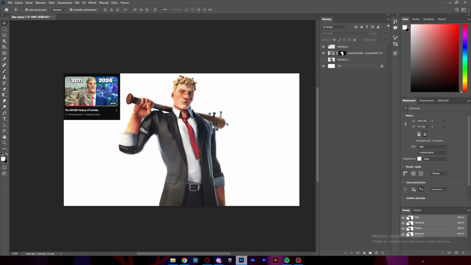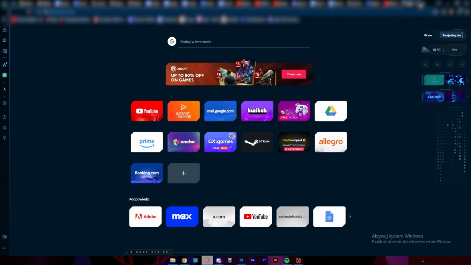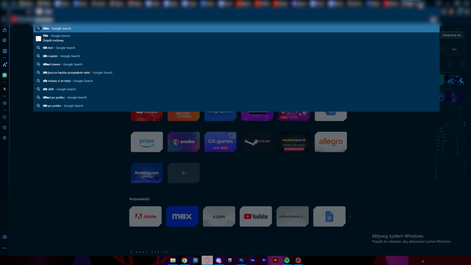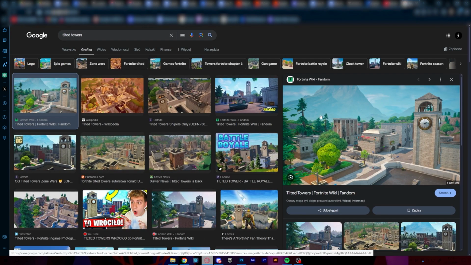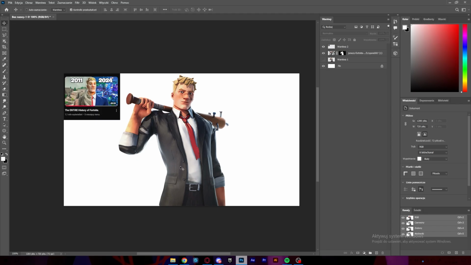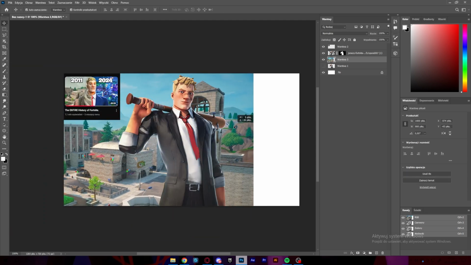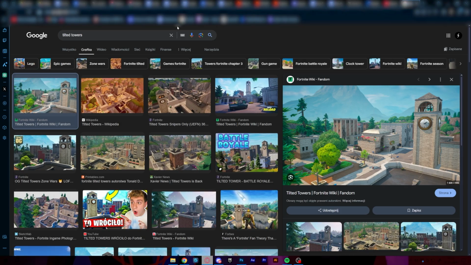Okay, when we have our object ready, we can focus on adding the background. We're gonna do a split screen, so on the right side we're gonna use a different background, and on the left we're gonna use a different background. For example, I'm gonna use Tilted Towers for the left side. Let's say that this one is okay. Drop it like that. Yeah, it looks good.